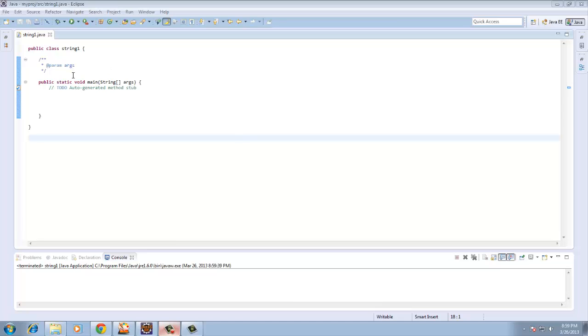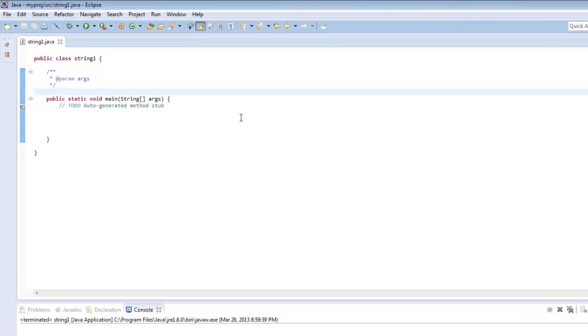Now continuing with strings, we'll focus on the equality of strings and see how we can equate different strings using the equals method as well as the double equal operator. This has created a lot of confusion, and many things are not clear regarding the usage of the double equal operator and the equals method.